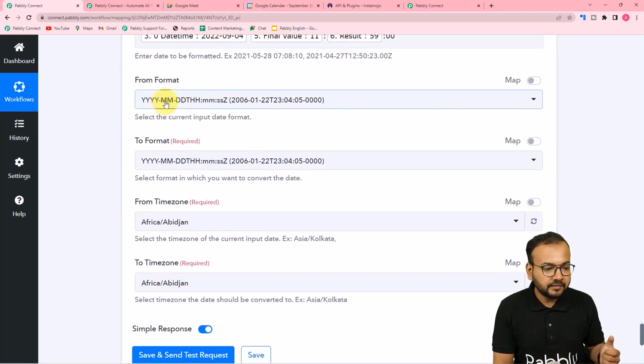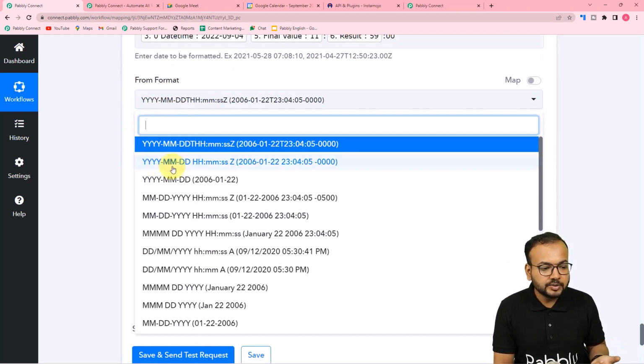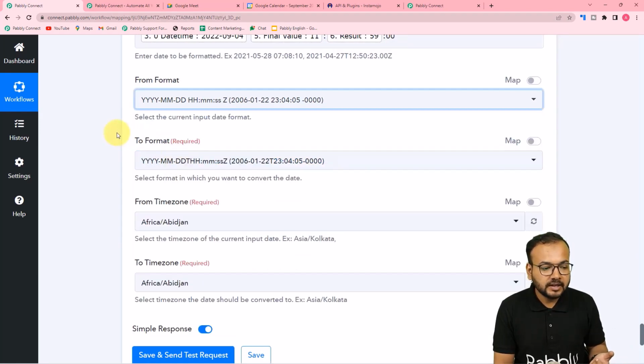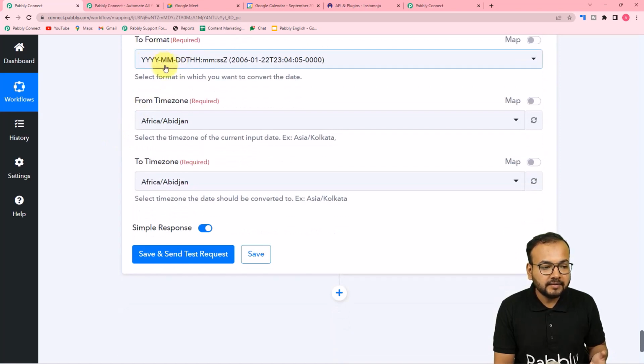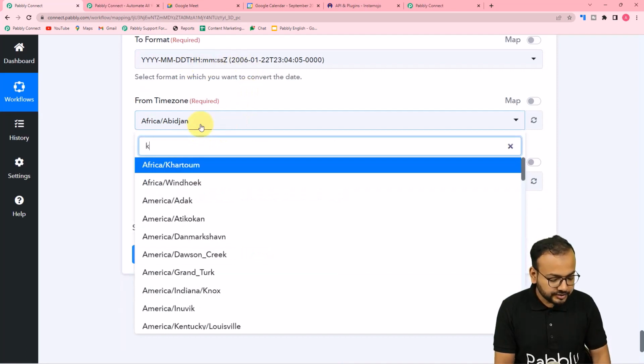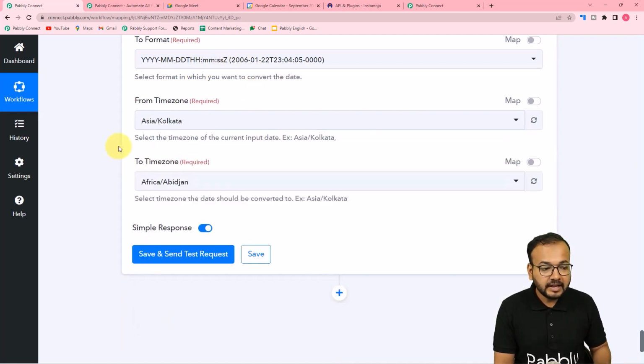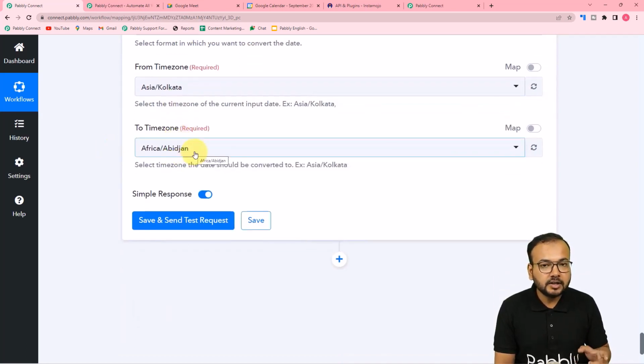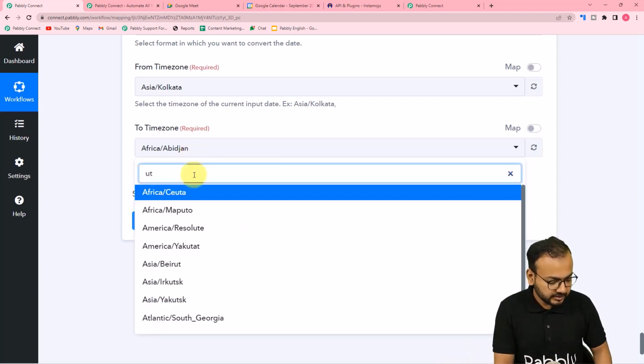Here I am selecting the from format, so we have used this format, guys. Okay, and I want to change it into this format, YYYY-MM-DD, a T between date and hours, minutes and seconds, and our time zone was Asia/Kolkata. And now I want to convert this date into UTC format, that means Universal Coordinated Time format, because the Google Meet application wants the format in UTC only. Okay, it takes the format of time in UTC, so I am selecting UTC time format here.